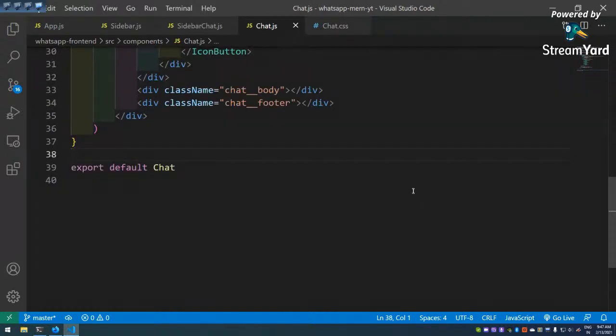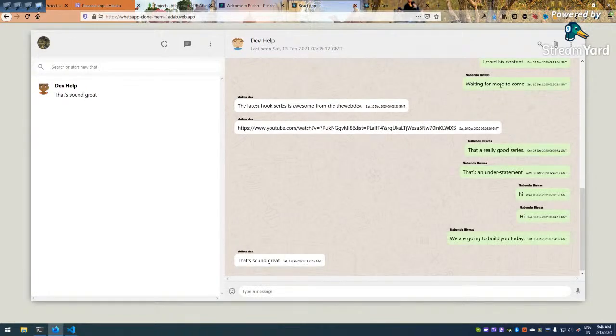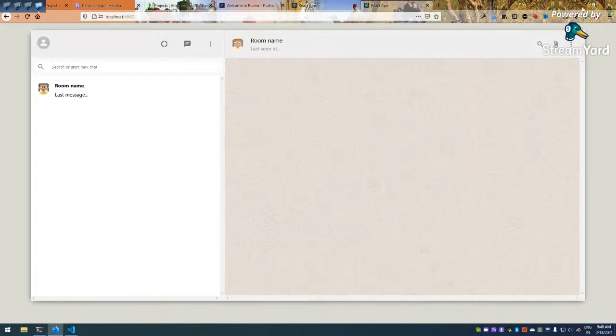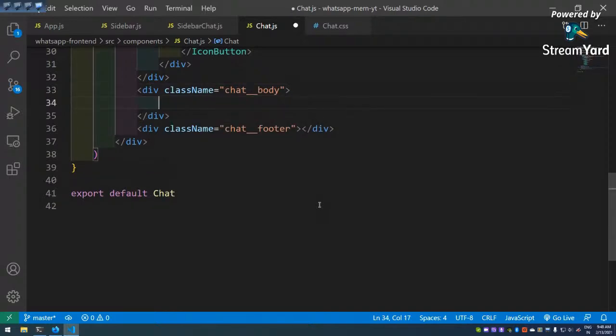Now I have to go back to the body, and now we will make some chat messages here. We are going to have one for the receiver and the sender. As you can see in the main thing, for the receiver and the sender, the color is different. One is green for the sender and white for the receiver. This is how it is in WhatsApp also. Right now we're hard coding it. Later on this will come from the database.